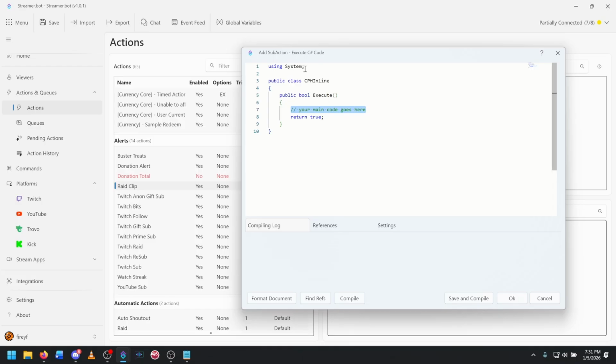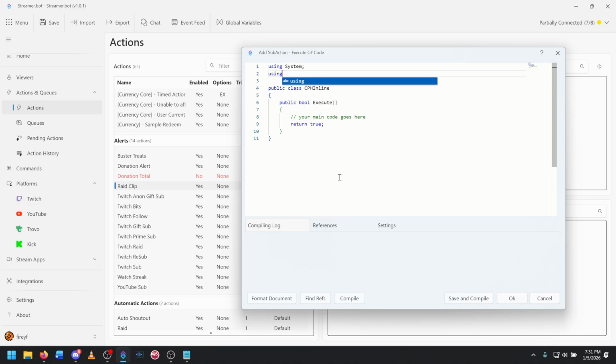Okay, so first we have to add namespaces that aren't included by default so that we can get the things we need to make this work. So first, we need to be able to interface with the Twitch API. Okay, so we need to tell it how to do that. So using, that tells it we're going to use such and such a namespace. Using Twitch.Common.Models.Api, and with a semicolon. And coding is all case sensitive, so make sure that you capitalize and lowercase all the right stuff, or it's not going to know what you're looking for.